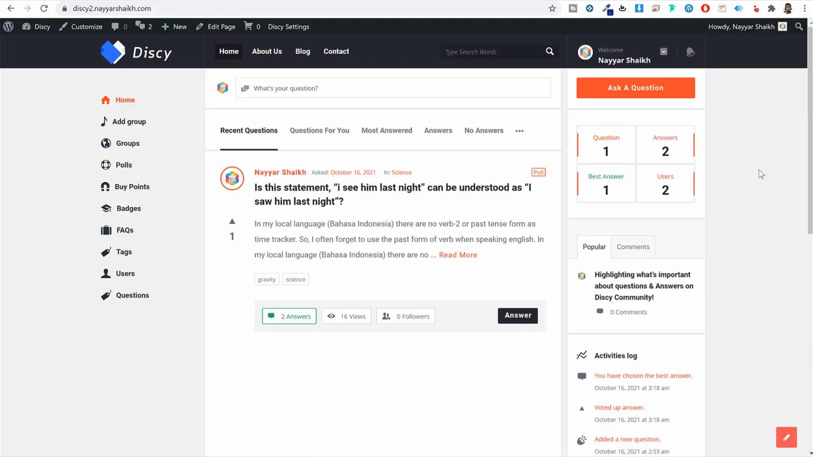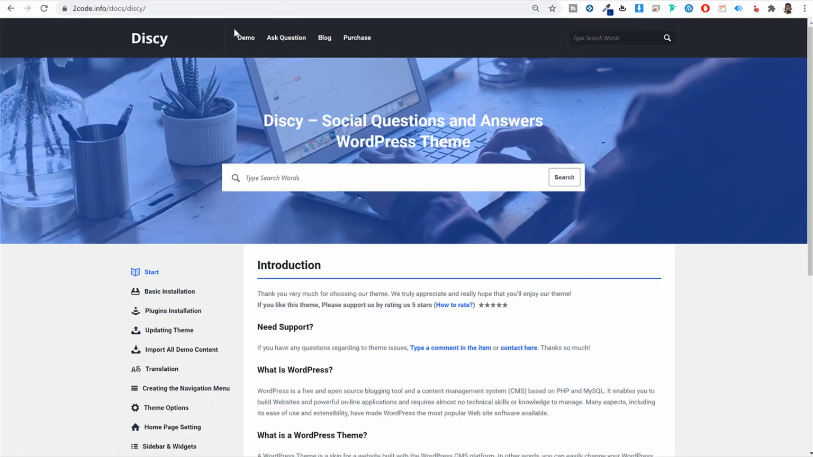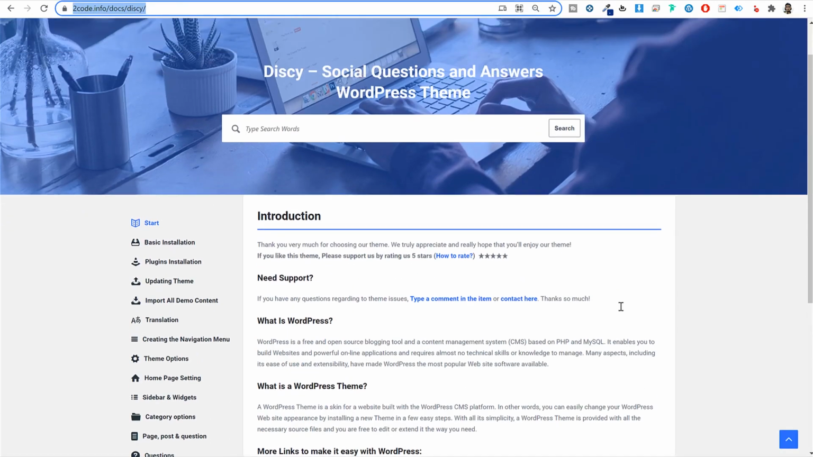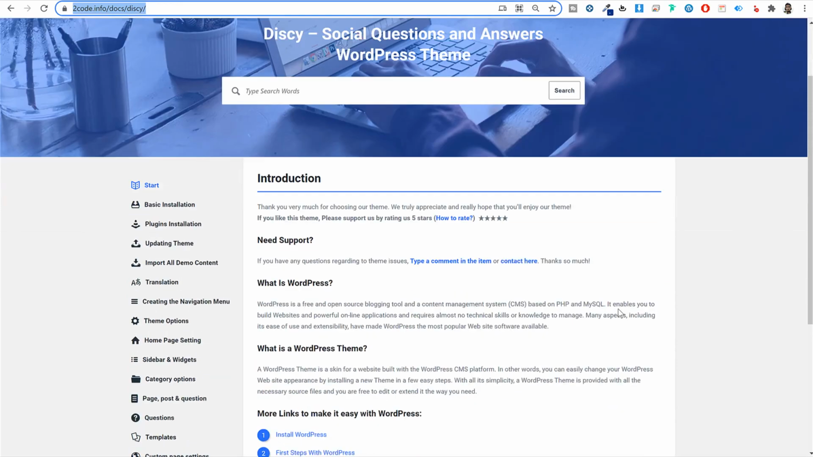Now again, let's come back to our home page. And with this, we have completed this tutorial. Now, if there is anything that I've left, and if you want to learn more about that, for example, in theme settings, if I have left something and you think that was important for you, you can go to this website, 2code.info/docs/Discy. This is basically the knowledge base or the documentation of this theme.